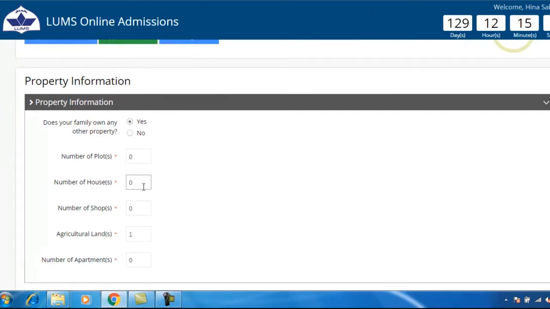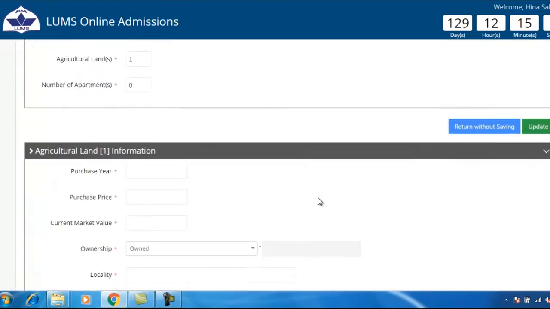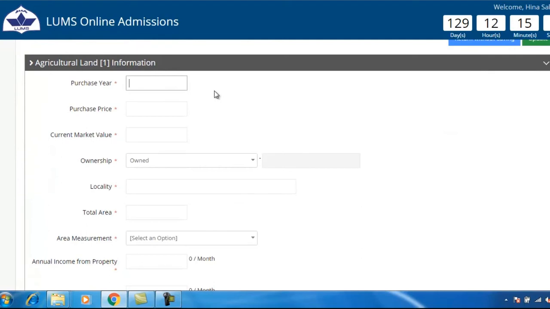Property information section includes any additional property information that is owned by your family, apart from the house you are currently residing in. Also, any income being generated through these additional properties should be mentioned accordingly.